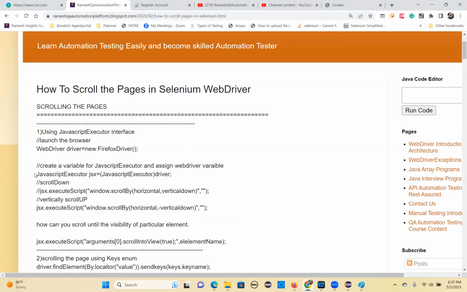First you have to declare a variable of JavaScript executor and point it to the driver variable. But driver is a WebDriver type. JavaScript executor is another interface. So both are different interface types. That's why you have to convert this driver into JavaScript executor format. That's why you're typecasting here. Now you got this variable, jsx dot.